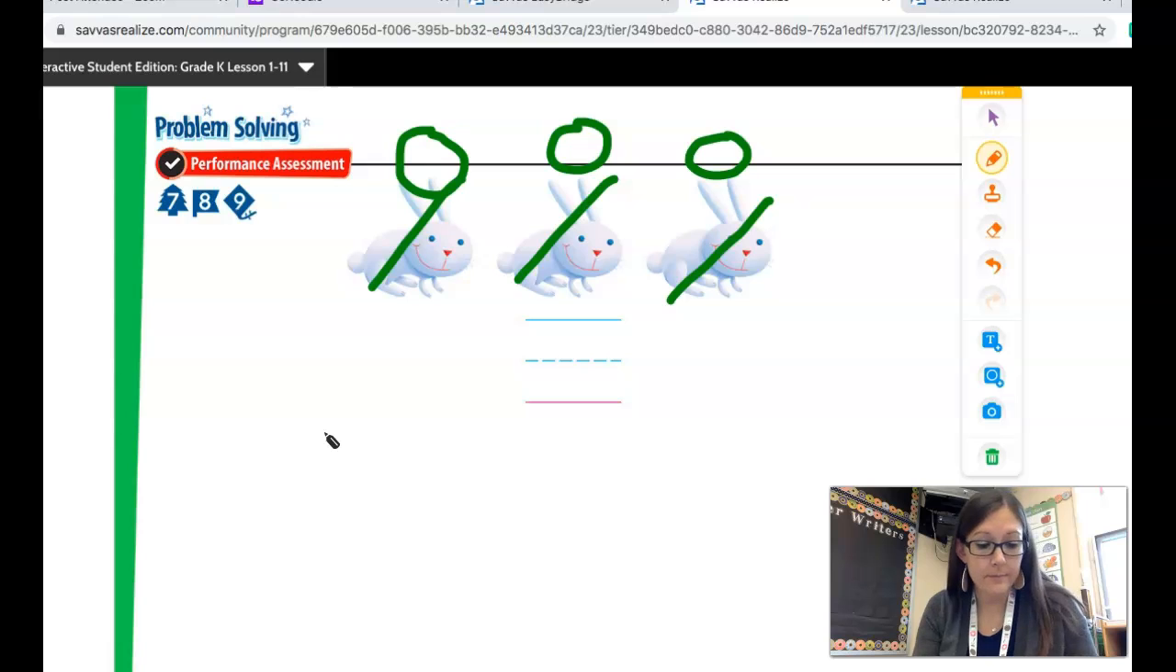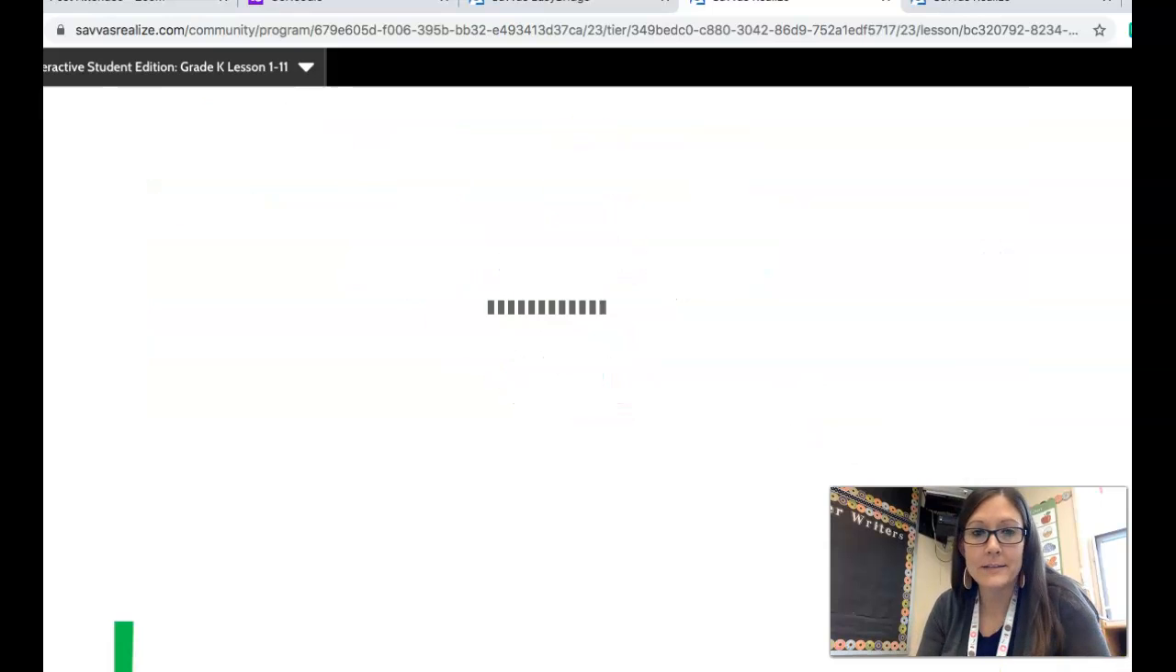You could even use 3 counters, 3 real counters to represent the 3 rabbits. And we can write the number 3 to show 3. So if I said, how do you know it's 3? You could say, I marked each rabbit as I counted. I used counters to represent the rabbits, so 3 rabbits and 3 counters. And we're going to work really hard on explaining how we know. All right.